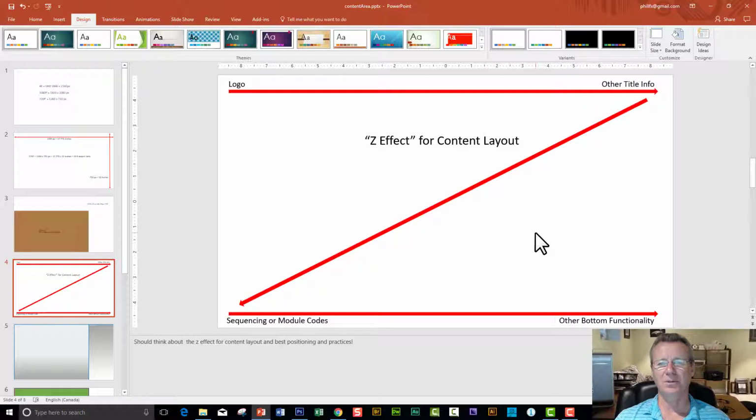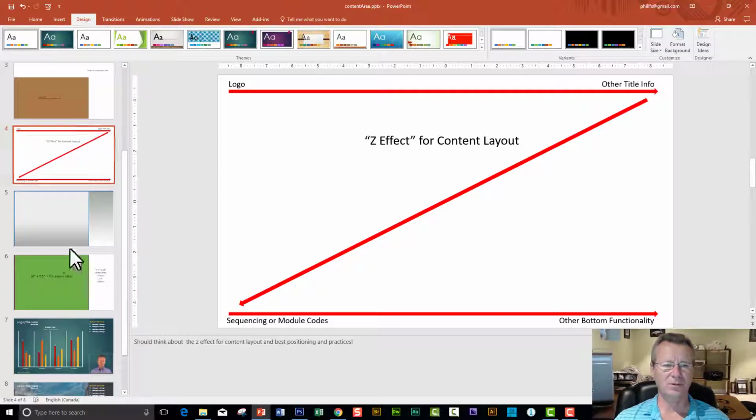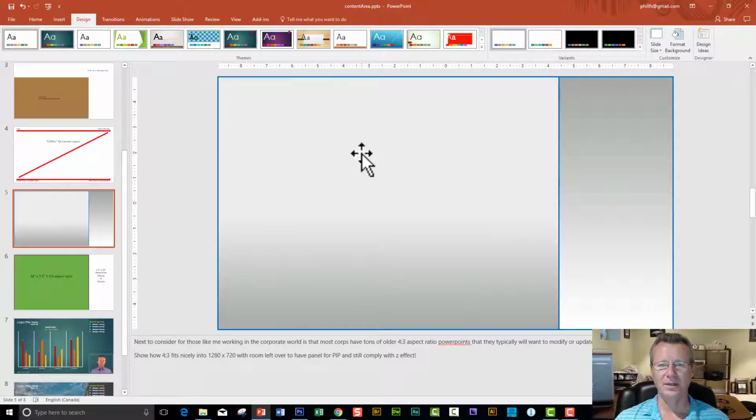The other part of the Z effect is that because of this top right to bottom left movement, we typically want to put graphics on the left and text on the right. I'll show you some examples in a second. So let's scroll down here a little bit. Now you notice I've taken my slide and divided it into two content areas. I've got a panel on the right, content area on the left, and I'll show you why.